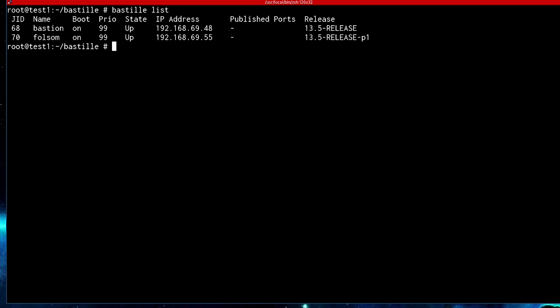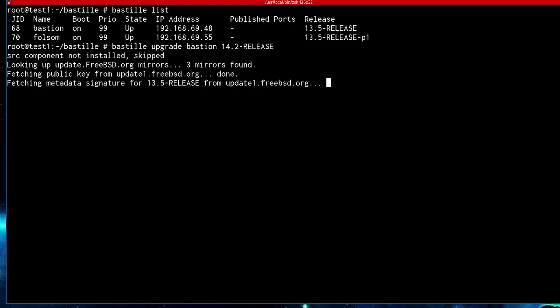Since it's a thick jail, bastille upgrade Bastion to 14.2-RELEASE. So this will do the exact same thing as, again, updating a VM or updating the host system if you were updating from 13.5 to 14.2.